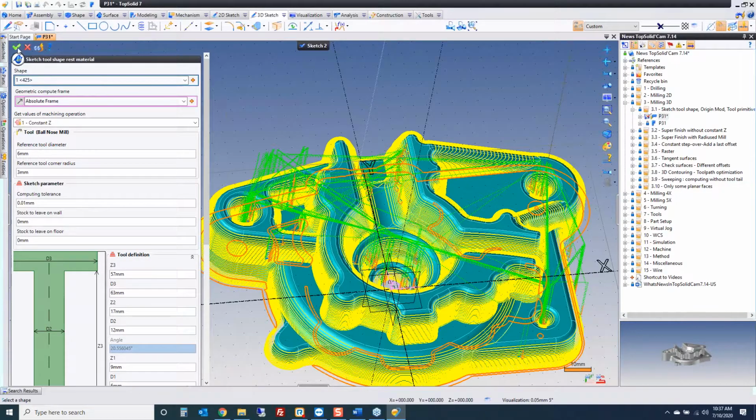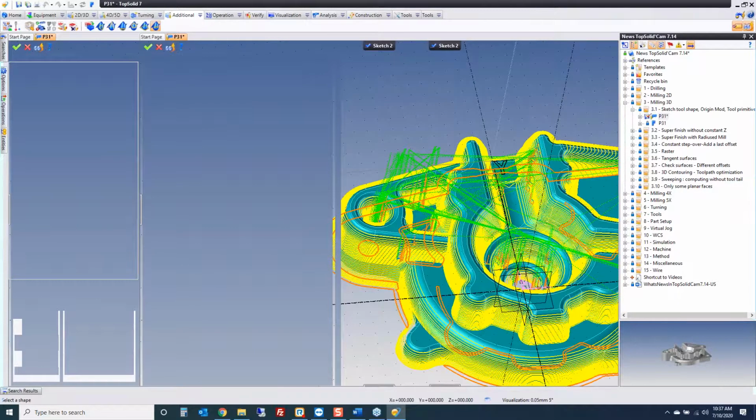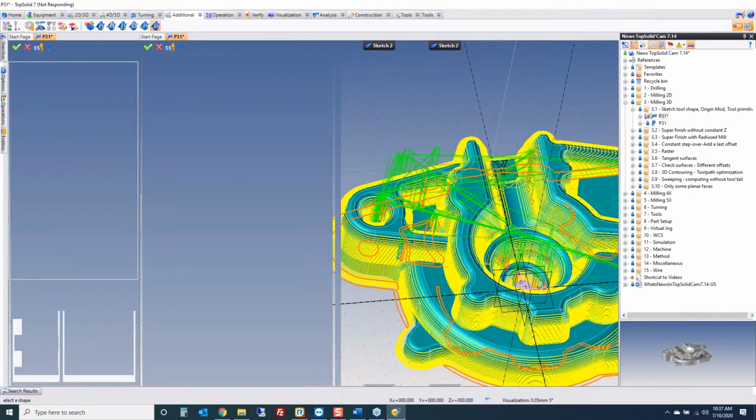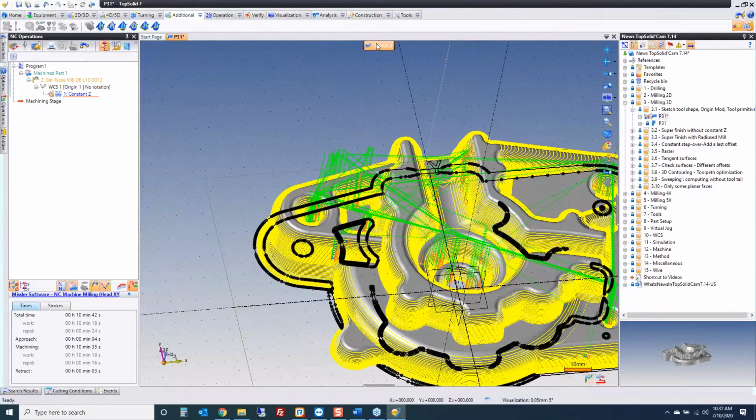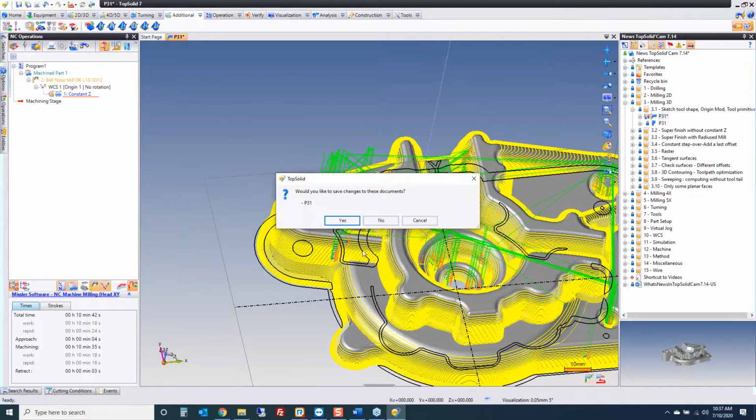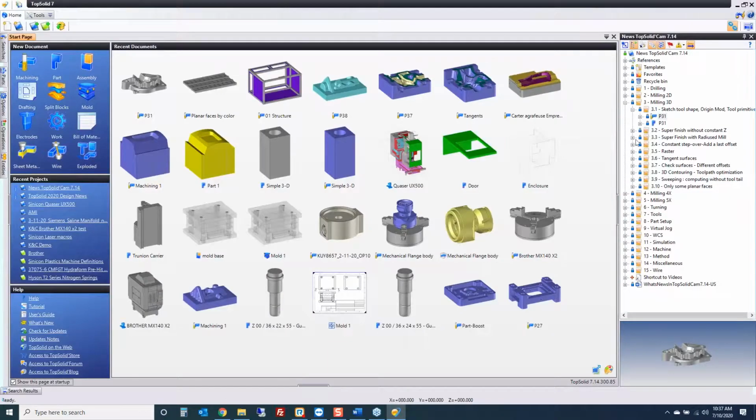All right, let's get out of that. We'll go ahead and validate that. And then we'll move on to the next subject, which is a couple of improvements to super finishing, in fact. So the first improvement, while this is finishing its calculation, we made two changes to super finish. One is to only calculate the shallows. There you go, there's your sketch. Go ahead and close that out.